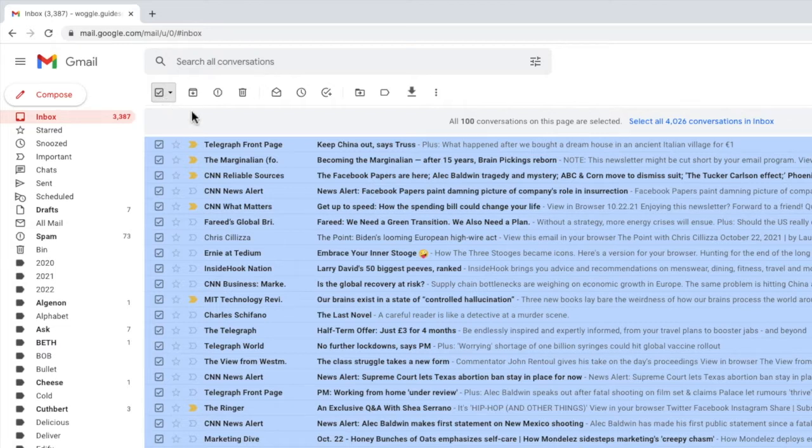To do this, I'll turn our attention to the text that has appeared at the top of the inbox. The link shown here allows you to select all emails or conversations in the inbox, and to select all emails, let's click on this once. Gmail confirms that all emails in the inbox have now been selected.